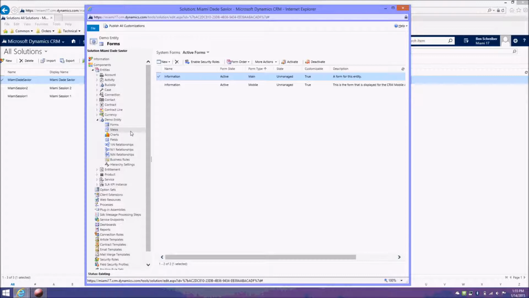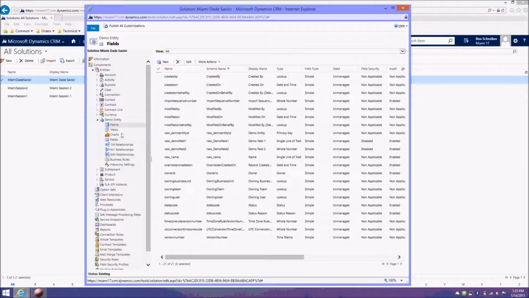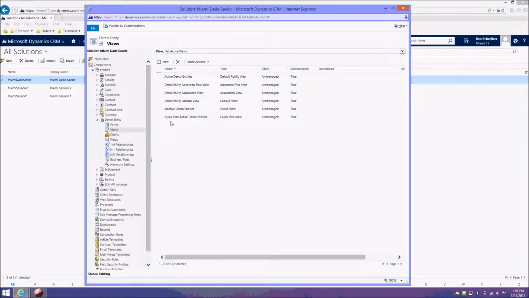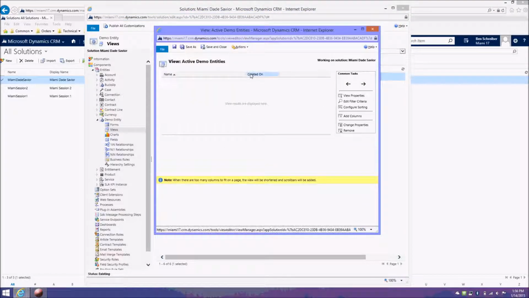Okay, so now that we have added a couple new fields and added those fields to the main form, let's change the way our default view of the entity is displayed. So you have several views out of the box for the demo entity. I'm going to change the default public view. To do so, just double click on that, and here you can see these are the out of the box fields that are going to be displayed for this view, for the default view.